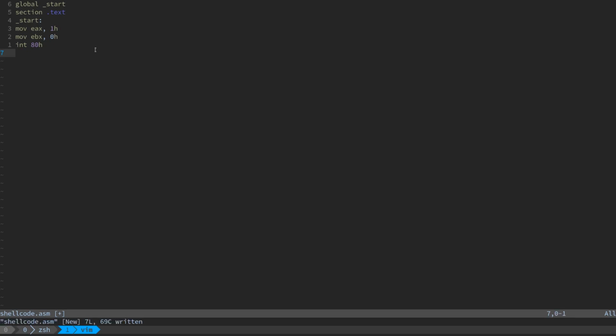Okay, so I'm going to save this. Then we're going to assemble it. So we're going to use NASM. So -f, we want to create a 32-bit ELF file, and we're going to create that from shellcode.asm. Okay. That should have created shellcode.o for us. Then we're going to compile it into an actual executable so we can run it and make sure it works. So we're going to say ld -m elf_i386 because that's the type of executable we want. We're going to compile it from shellcode.o, and the output file is going to be shellcode.out.